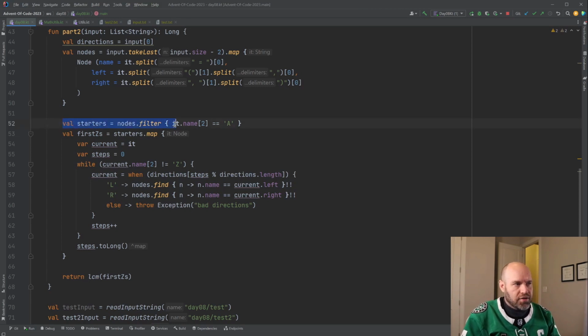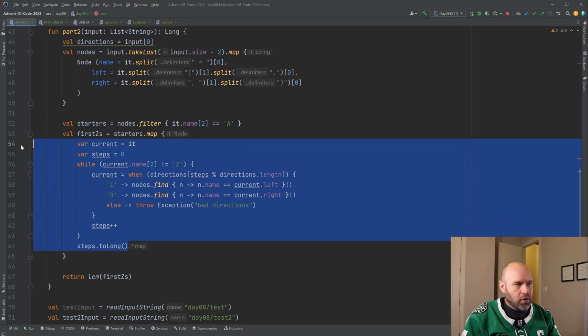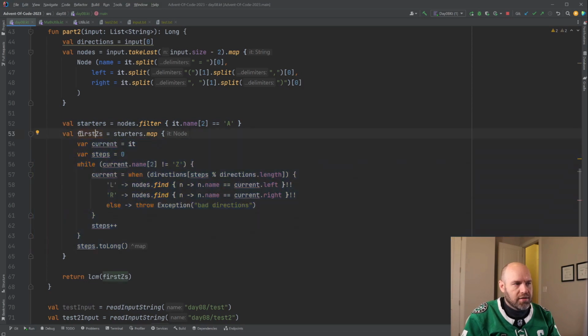So I'm going to just grab our starters as a filter where the last letter is an A, and then for each of our starters I'm going to do exactly the same thing we did before in part 1 and turn that into a list, which is our list of first Z locations. Then I'm going to find the least common multiple of each of these first Z's.